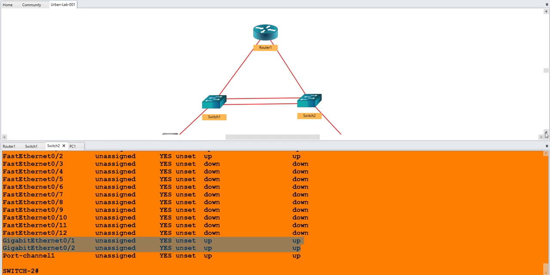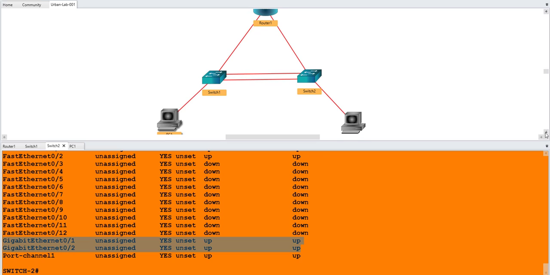In our next video we're going to look at bringing PC1 and PC2 into the mix so we can have communications between the two PCs.